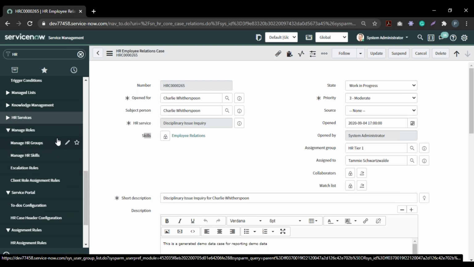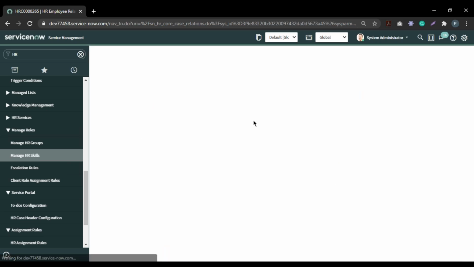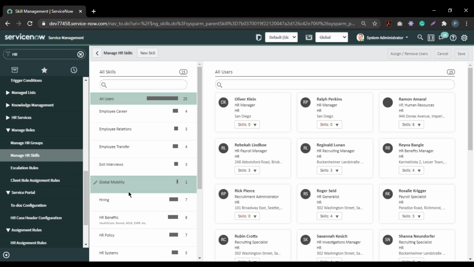Then we have HR roles, for different HR roles. And these are not the system roles, but HR roles. HR roles in the sense, if I show you one of them, we can assign different roles. Okay, so this is employee career. Employee career is an HR role, and it has 4 employees in it. So we can assign these HR roles to different HR administrators or HR users.